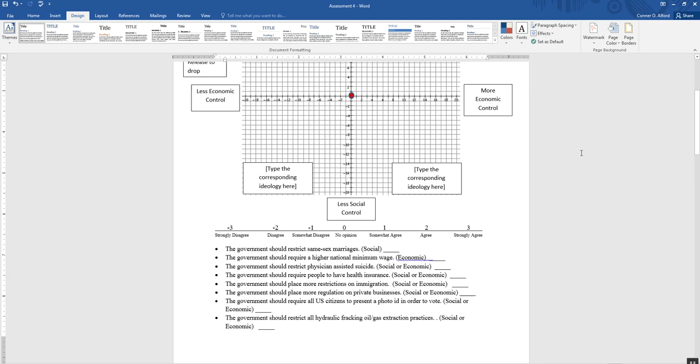So you will go through this exact same step for each of these issues until you have identified each issue based on whether it is social or economic. Once you've done that, the next step is to assign a number from this number line to the issue in question. So, in this instance, -3 is strongly disagree, -2 is disagree, -1 is somewhat disagree, 0 is no opinion, 1 is somewhat agree, 2 is agree, and 3 is strongly agree.